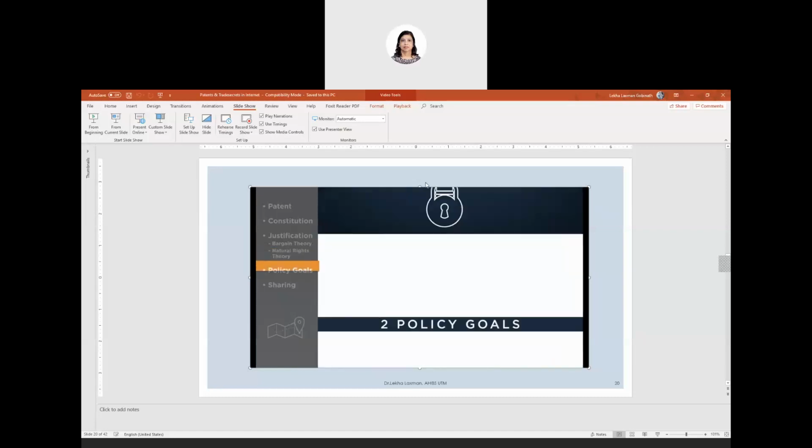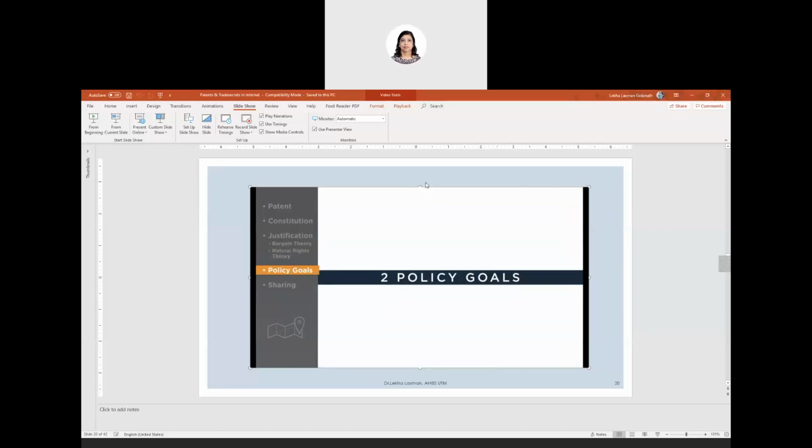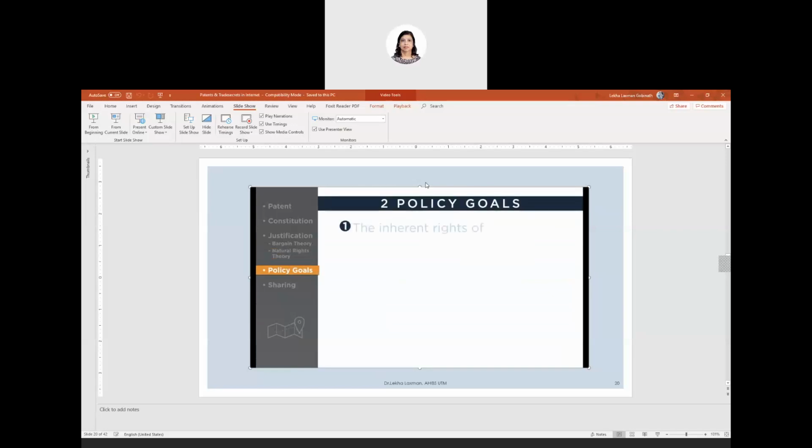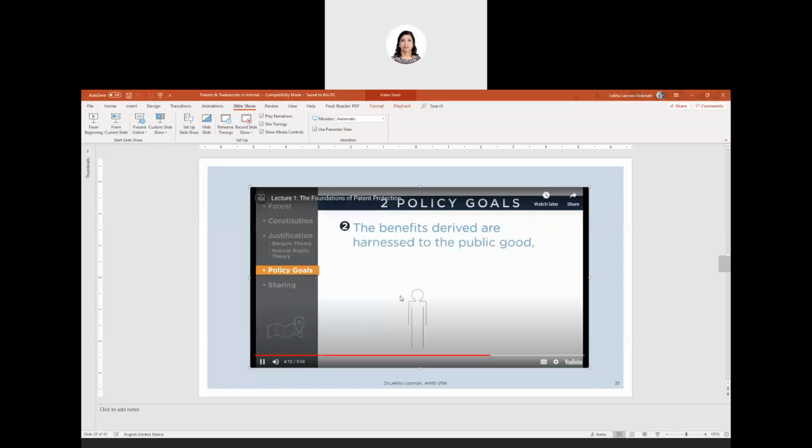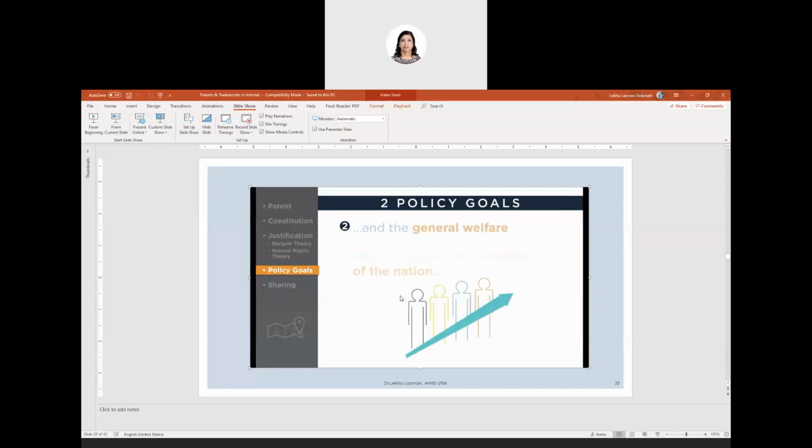Two important public policy goals are thus served. First, the inherent property rights of inventors and authors to their creations are protected, thereby helping to ensure that the well springs of creation and productivity do not dry up for lack of incentive. And second, the benefits derived from these inventions and creations are ultimately harnessed to the public good through disclosure, thus promoting the progress of the nation and the general welfare of its citizens.